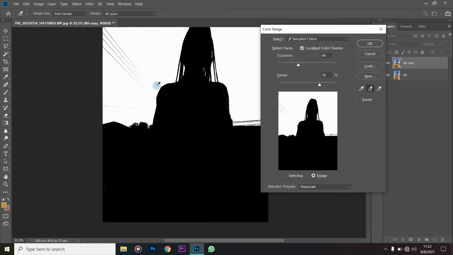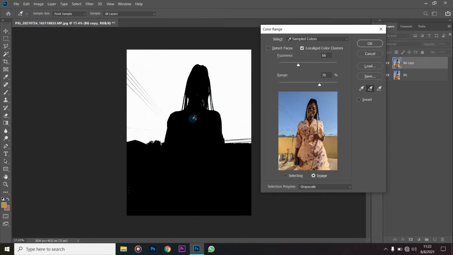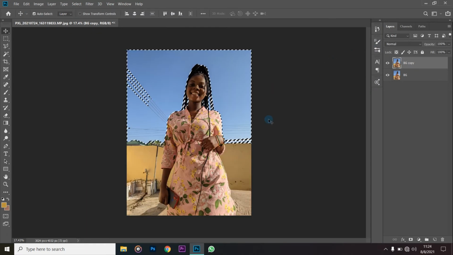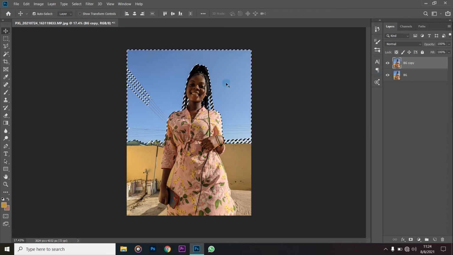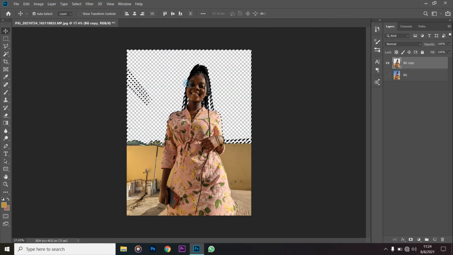Okay, so let me step back. I don't want to do this. So now my selection is okay. So then I go to OK. Okay, so now you can see a selection has been made up here. We can just go ahead and then delete it. Press Delete on the keyboard. Let me hide this layer. And then you can see that part is gone.